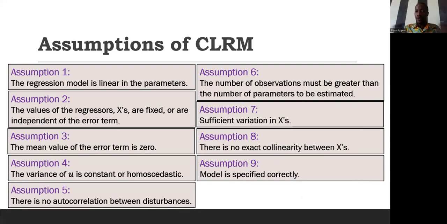So typically when we formulate regression models, we'll assume that more often than not, our model is specified correctly. However, I know that there is a test somewhere that can test whether our model is specified correctly or not. However, let's understand that one of the assumptions of regression models is that the model is specified correctly.